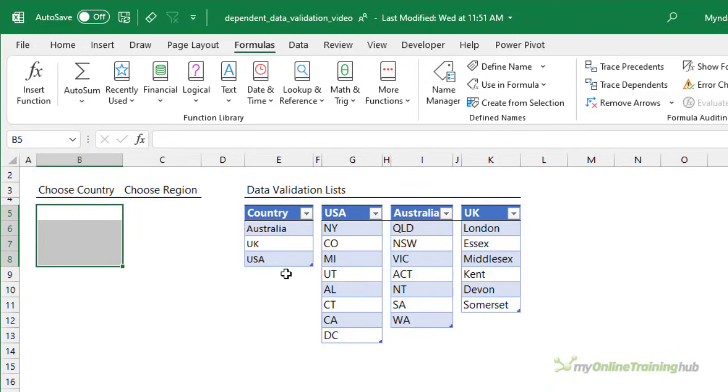But if your tables are on different sheets to your data validation lists, as they often are, then you need to give the table a defined name so that your list automatically includes any new countries you add to the table. So let's set up this first data validation list.